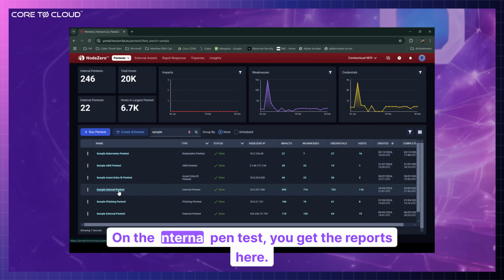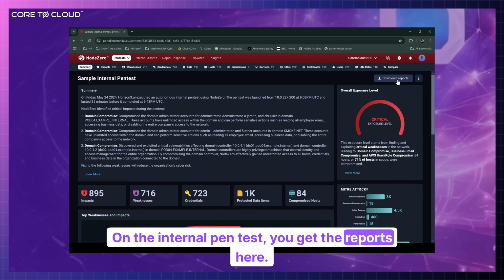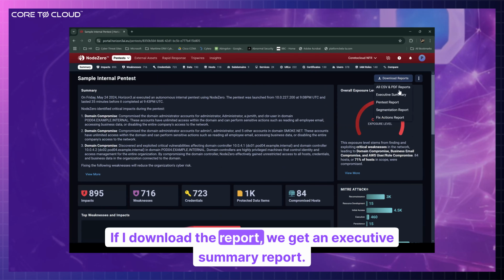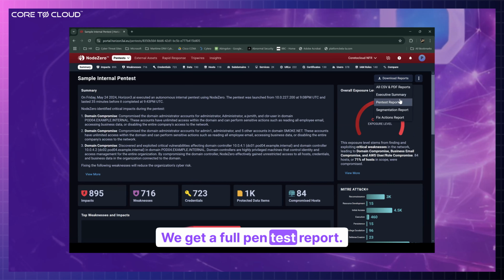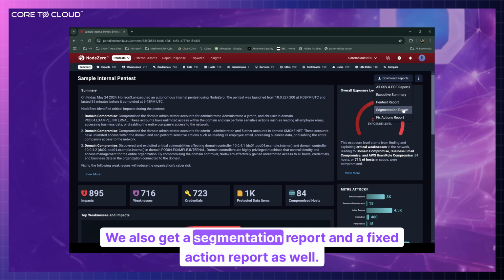On the internal pen test, you get the reports here. If I download the report, we get an executive summary report. We get a full pen test report. We also get a segmentation report and a fixed actions report as well.